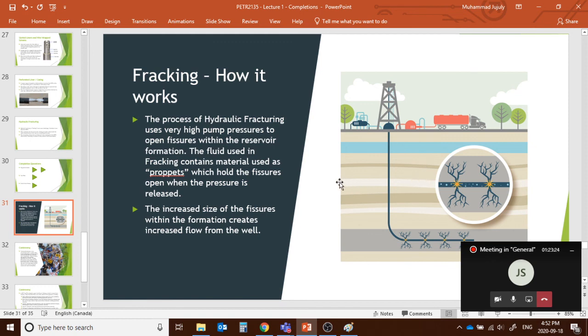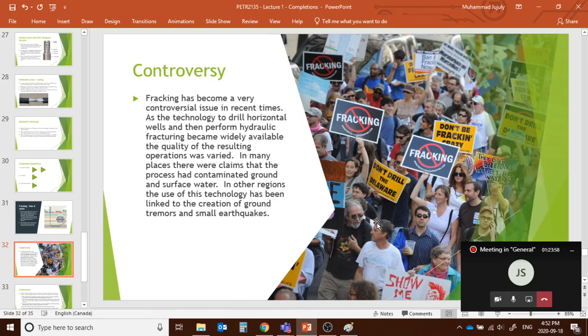Now, what problems happen due to fracking? The problem is it creates tremors and local earthquakes. There is another big problem: sometimes aquifers, the water level, are inside. When you do the fracking, the earth shakes, and the aquifer can be contaminated with the oil. That's a very, very alarming thing, and that's why there is a huge controversy sometimes.